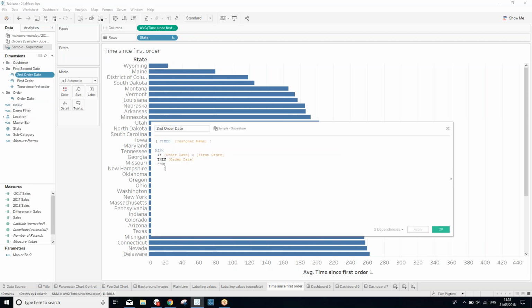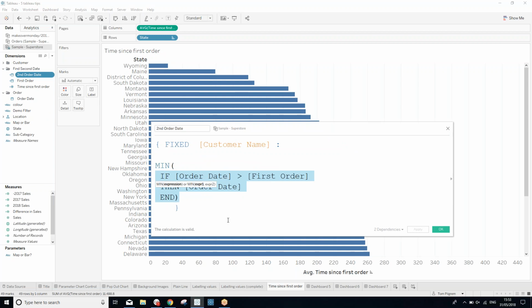Then to calculate the second was just to build it up really slowly. I started off with this section, which is: if the order date is greater than the first order, then return all those. So essentially skip out the very first one. Then take the minimum of all the others to give you the second, and then you fix all of that. So do the customer name again, and that returns a second order date for every customer.